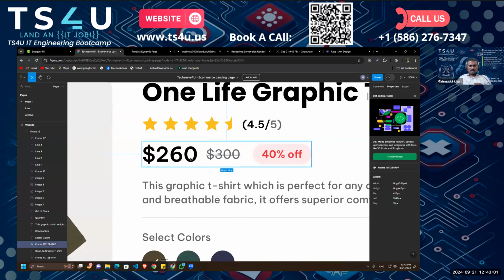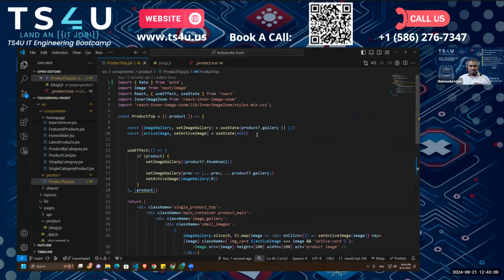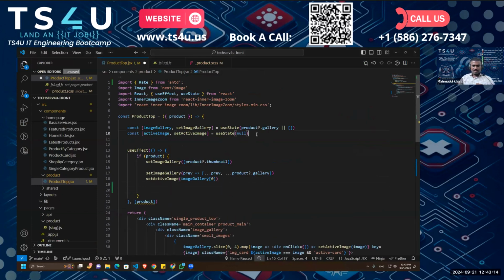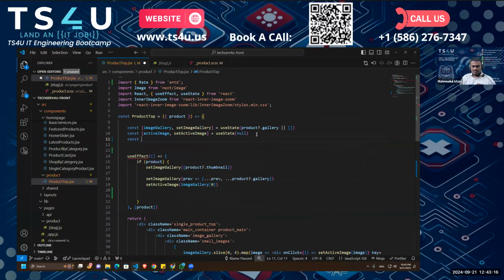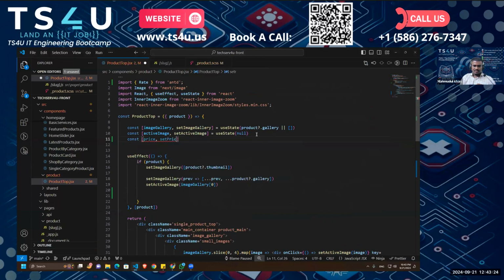Then what do we have? We have the price. So for our price, what I'm going to do is I'm actually going to take a state. You're going to find out why we are taking a state for price. Set, because remember we have different attributes and everything. So our prices will change dynamically according to attributes and variations. So that's why I'm taking it in a state.